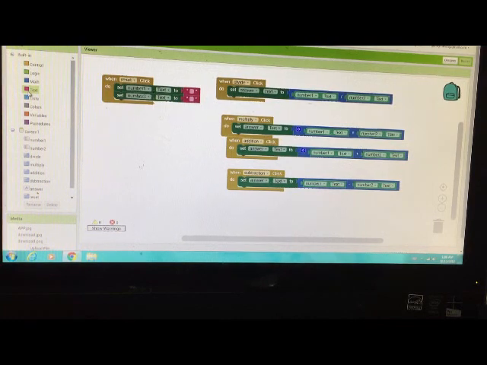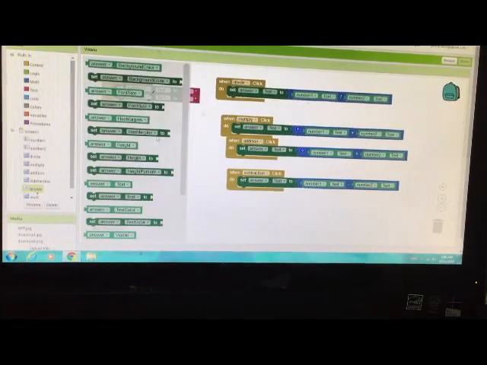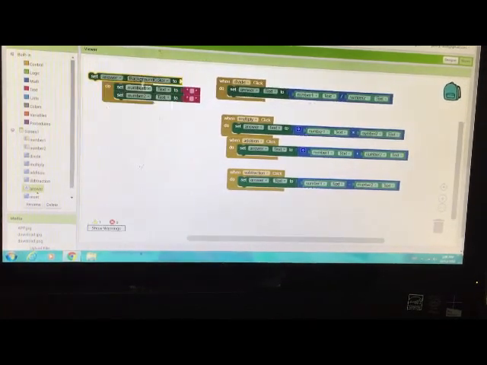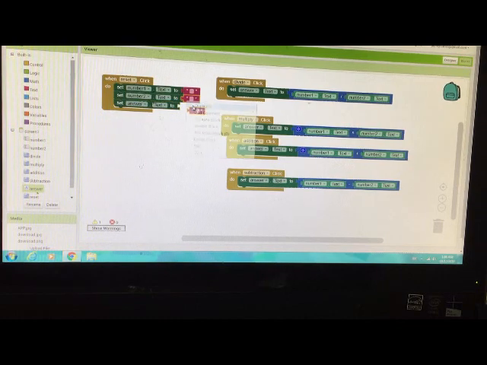Then go on answer, set answer text to blank. Now the app is supposed to be ready. Now let's give it a test.